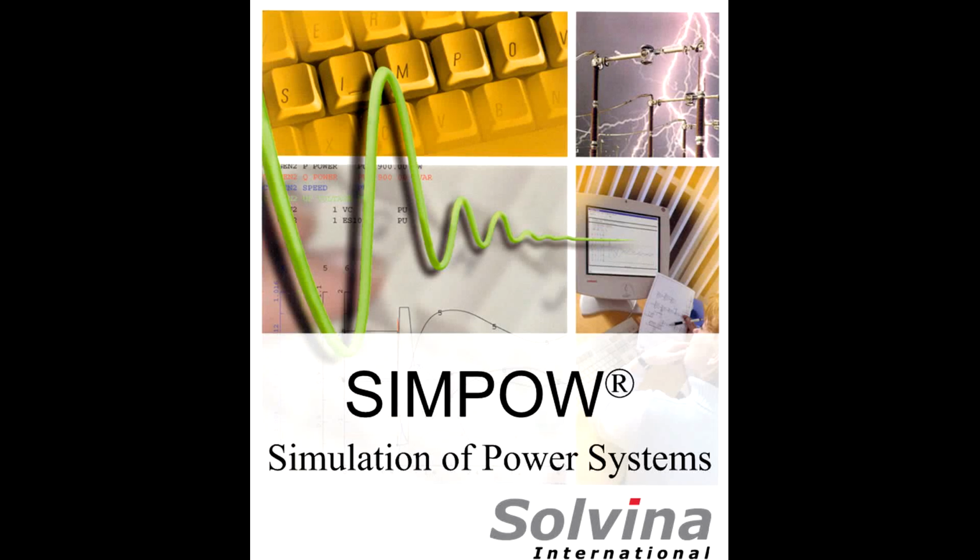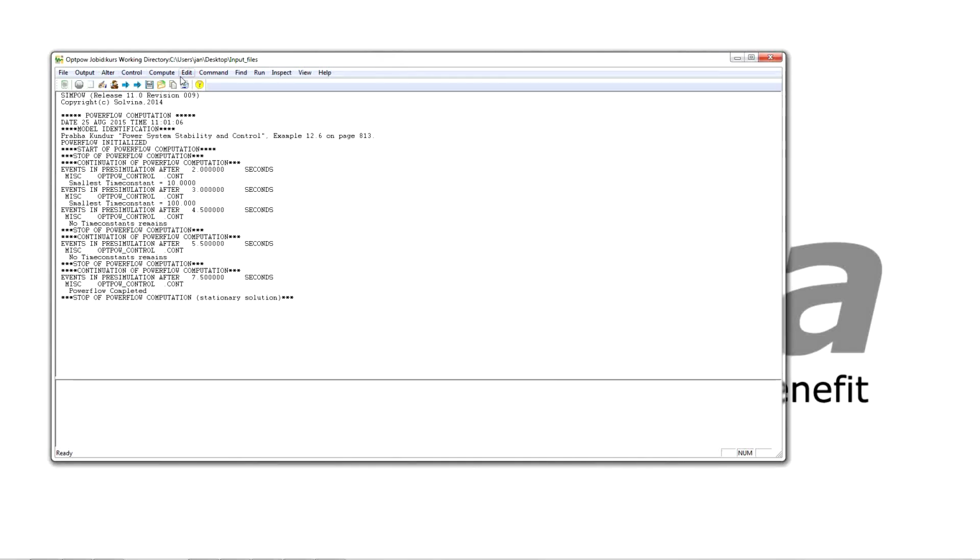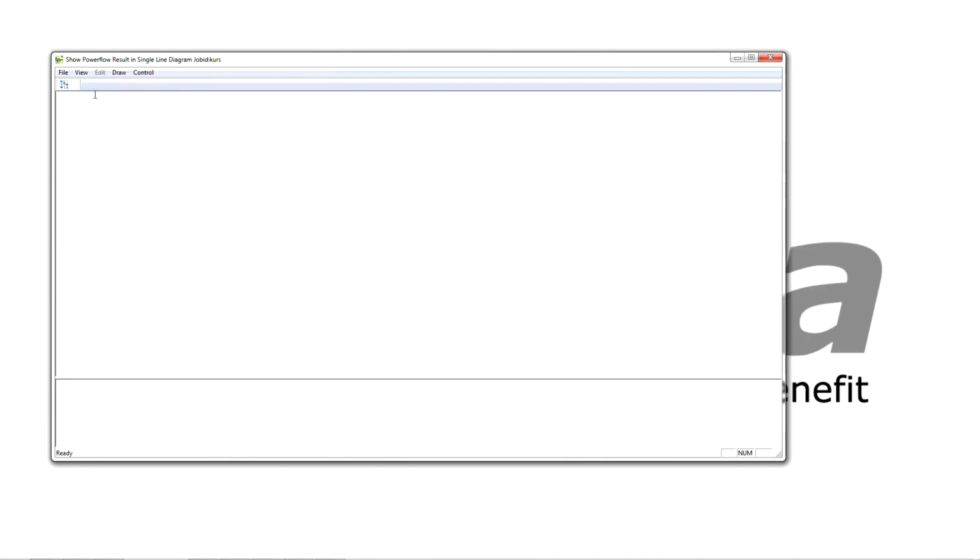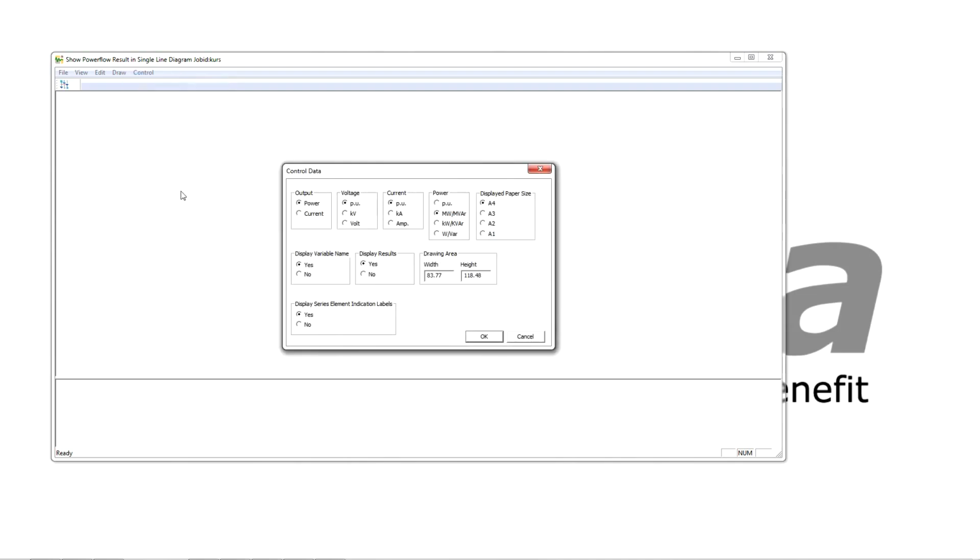In this video, we'll continue from the OPTPOW simulation and create a single line diagram of the network. To do that, we go to Output and select Single Line Diagram. This presents a new window. We can change different settings of the single line diagram from Control. We can change the units of voltage, current, or power to our desired type.